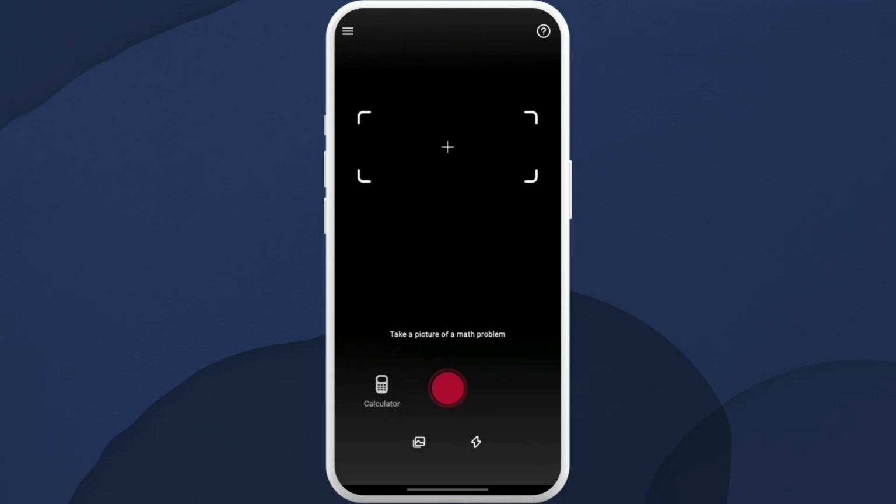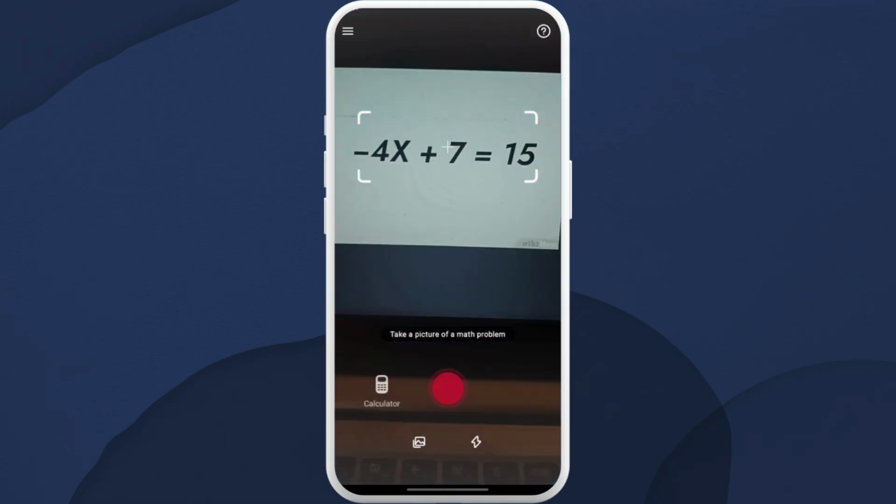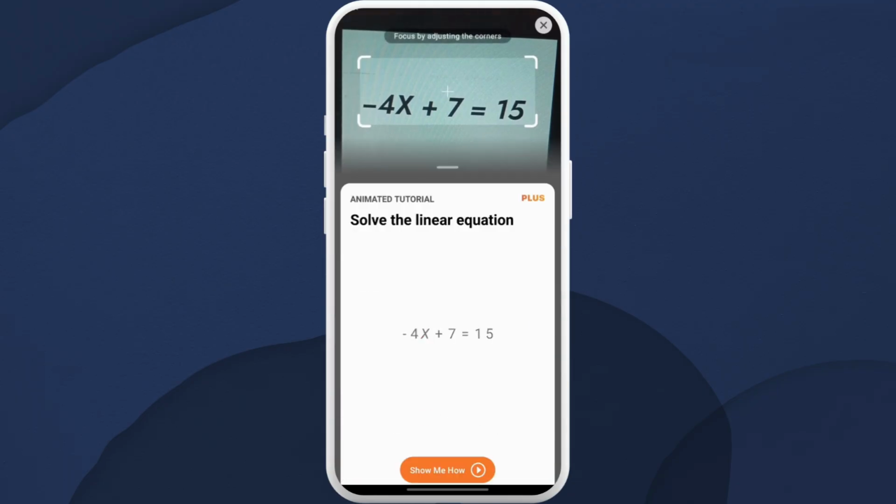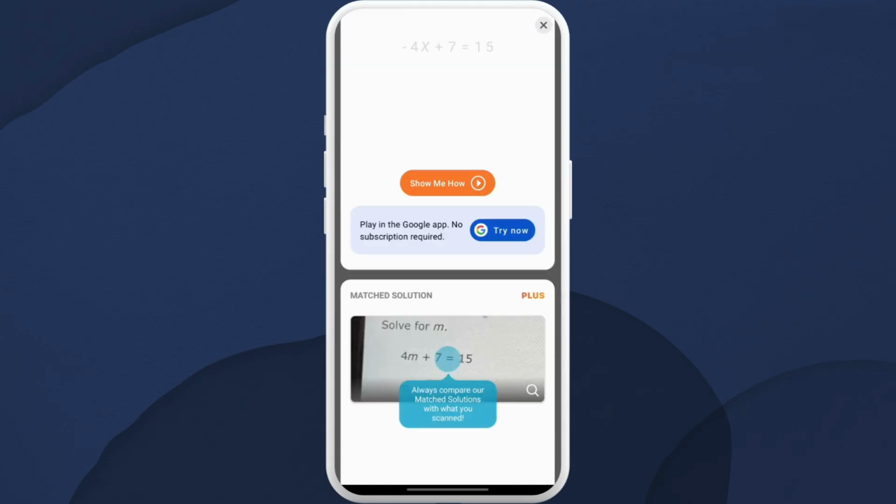Position your camera in a way so that the math equation is clearly visible within this rectangle. For example, I'll capture this problem over here. You have to make sure it is within the rectangle. Now you can capture this problem. It will then automatically display the solution to the problem instantly.